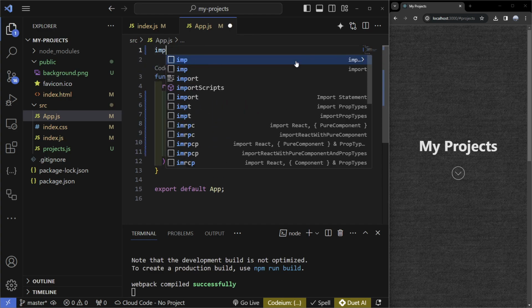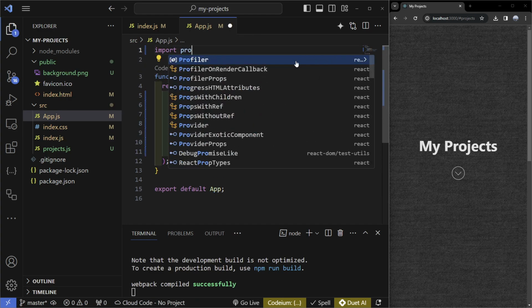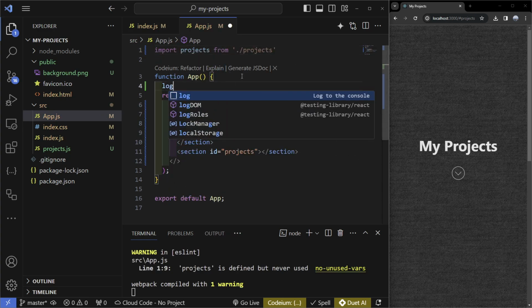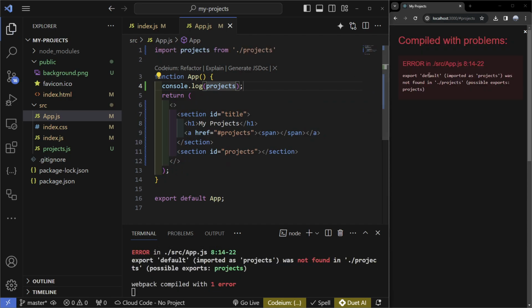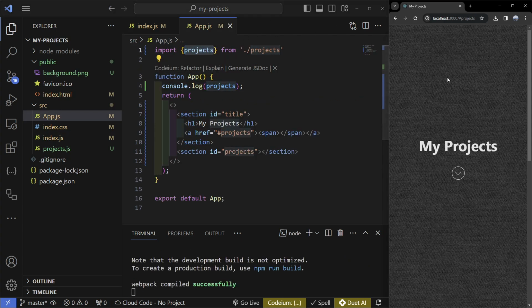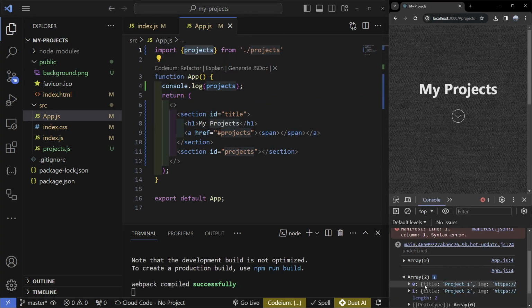So let's go to the very top, right? Import project from project, and let's actually go ahead and console log this to make sure that everything works. So there's our error. I forgot to do that. There's our error because we have to put this in curly brackets. And now if we go to our console, there is our array.